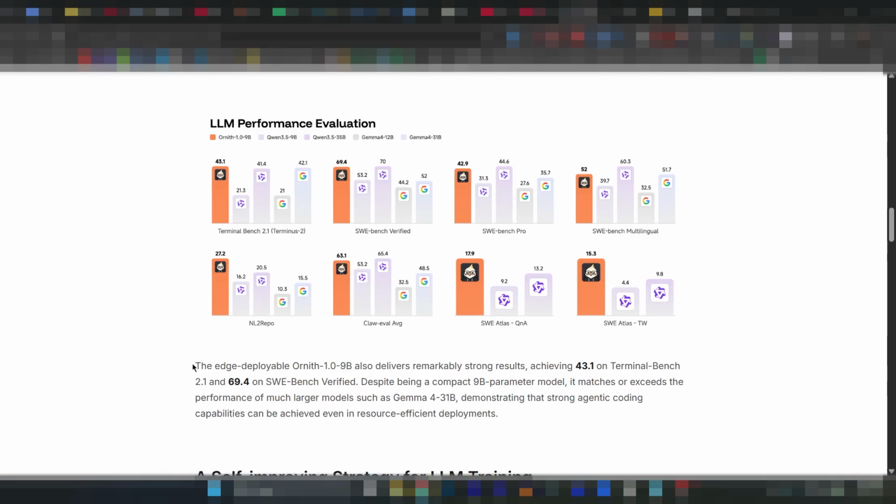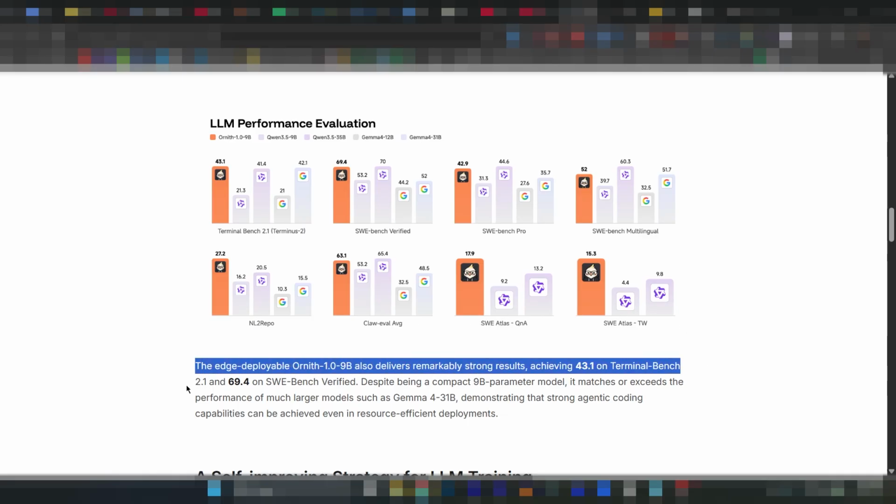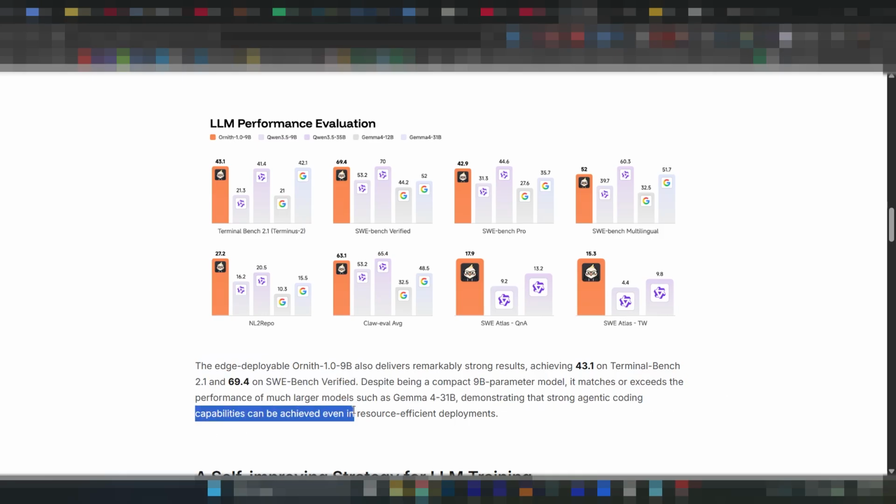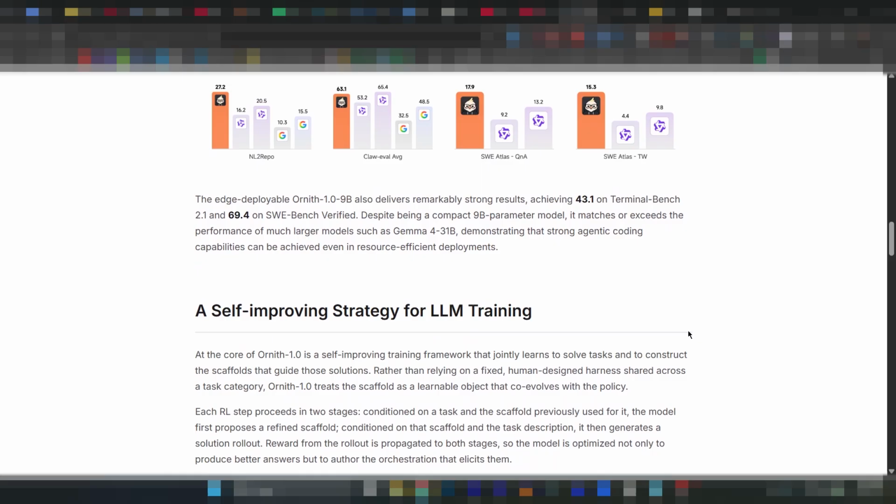It learns to write its own scaffold, and then it learns to solve the task using that scaffold it just wrote, and then it gets graded on both. So the model isn't just getting better at solving problems, it's getting better at designing its own process for solving problems. It's like if an employee didn't just get better at their job, they also kept rewriting their own training manual to make themselves more effective, and the company let them keep doing that over and over until the manual was nearly perfect.